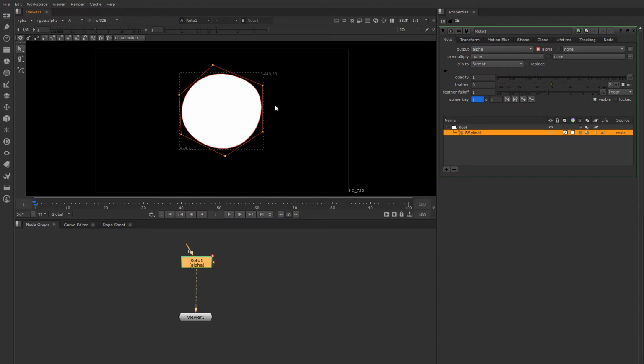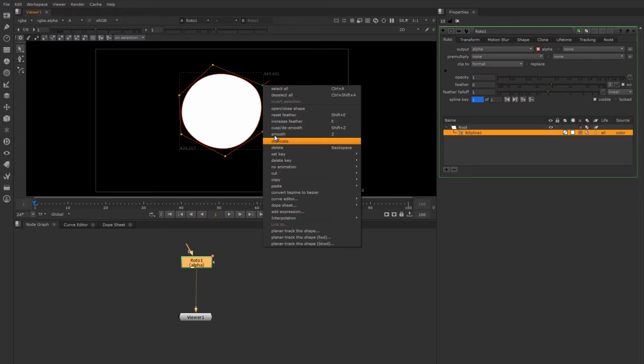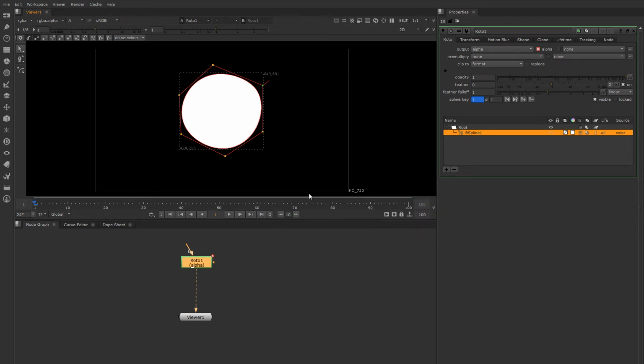One of the interesting features of the B-spline is that if you're not happy with it, you can always convert it to a regular Bezier curve by right-clicking on it and selecting Convert B-spline to Bezier. So this will now convert to a Bezier curve with the maybe more familiar tangent handles that you can manipulate.